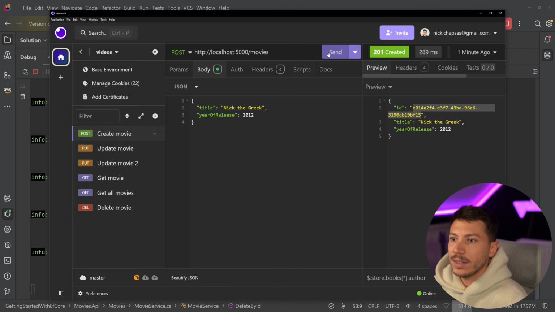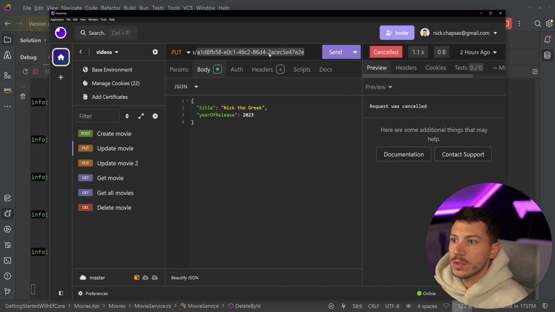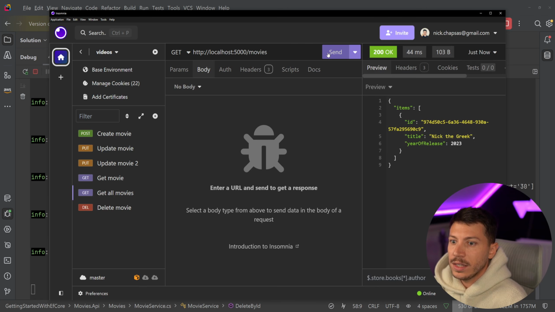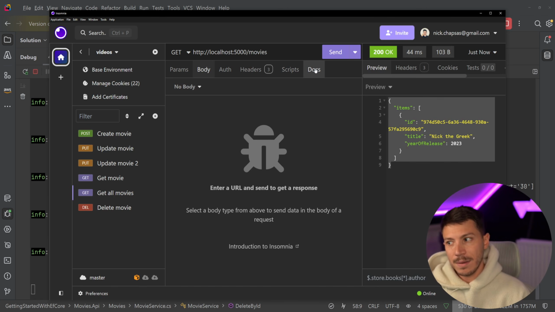Let's just test update too, to make sure that it's working. So I'm going to get that over here, use it, and then change the year of release of this movie to 2023. So update, and as you can see, this now has been updated. If I say get all movies, that has been updated.